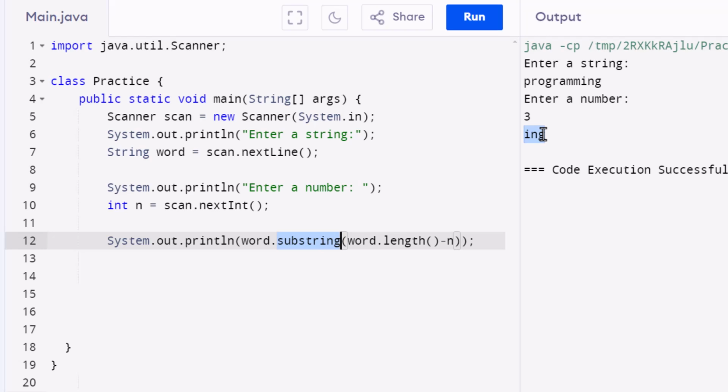There's many other things you can do with this, and in subsequent videos we'll talk about using substring for different things, but we're just looking at taking the last letters. All right, hopefully this helps you. Good luck.